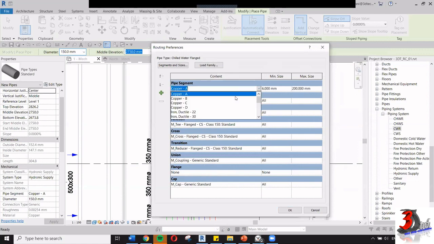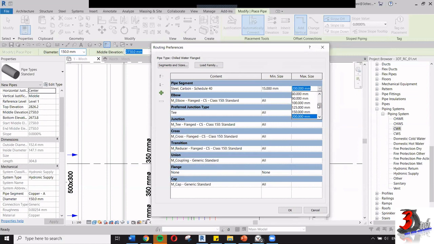Okay, so for example, if I change this into steel carbon schedule 40, you can see that it has a different maximum size. So for example, I put in a 600. So in flange here, we already have loaded the family. So you can change the M flange walnut here. And then the minimum size, you can just put in as all. So basically, if all, it will go back into the minimum size and maximum size that we have here.